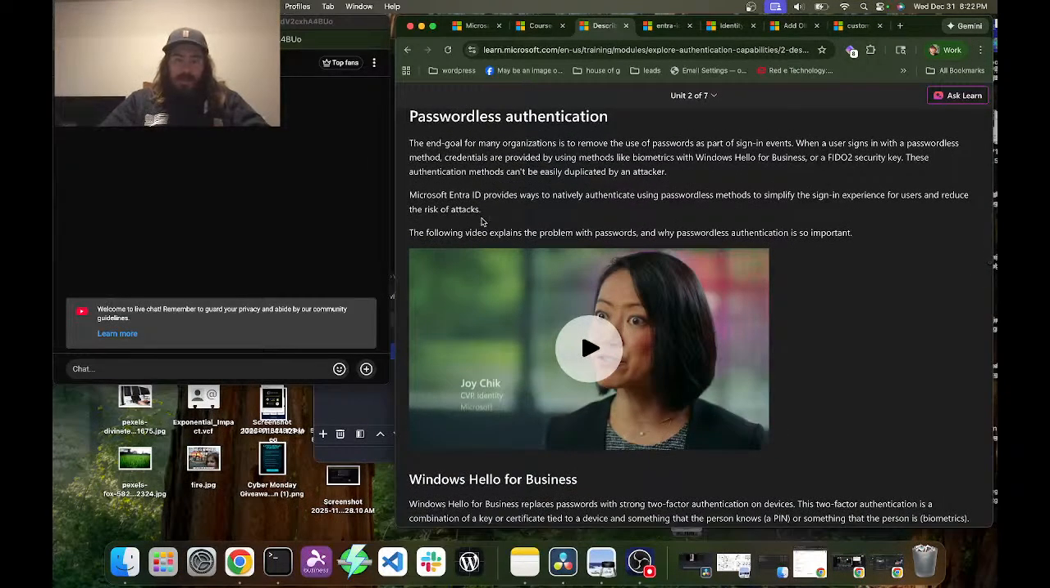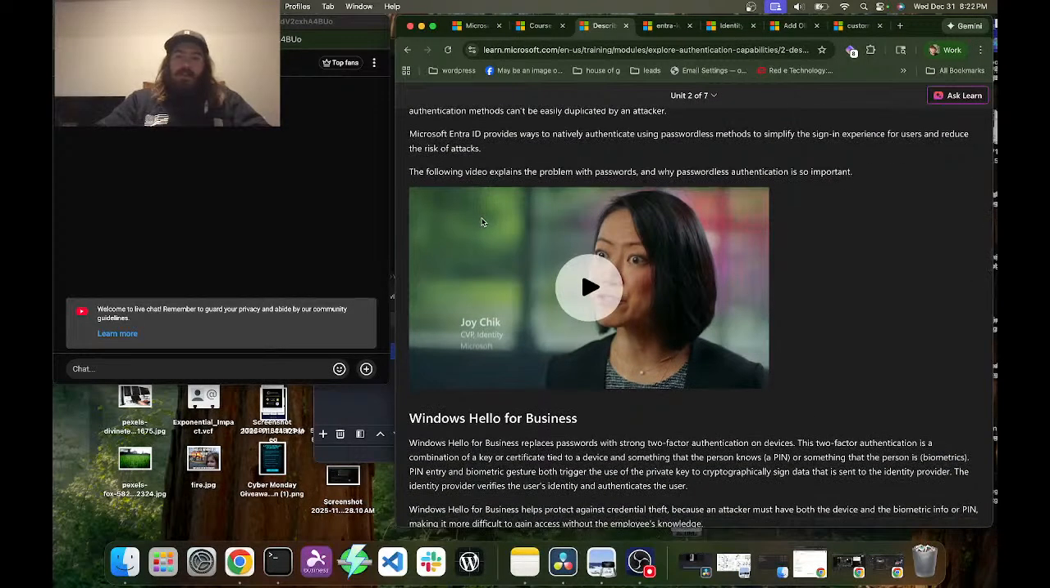Passwordless authentication. The end goal for many organizations is to remove the use of passwords as part of sign-in events. When a user signs in with a passwordless method, credentials are provided by using methods like biometrics with Windows Hello for Business or a FIDO2 security key. These authentication methods can't easily be duplicated by an attacker. Microsoft Entra ID provides ways to natively authenticate using passwordless methods to simplify the sign-in experience for users and reduce the risk of attacks. The following video explains the problem with passwords and why passwordless authentication is so important.